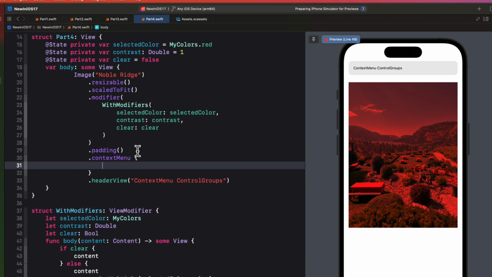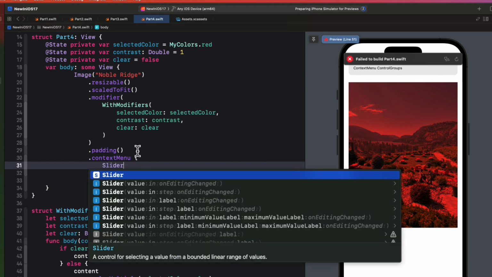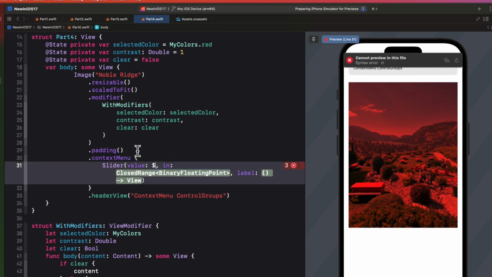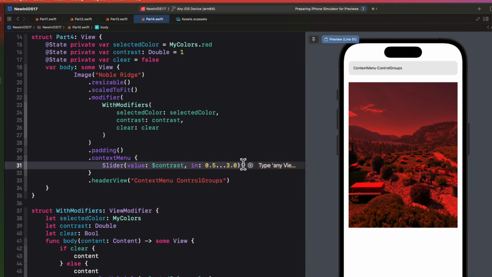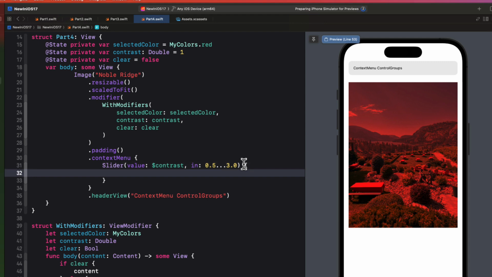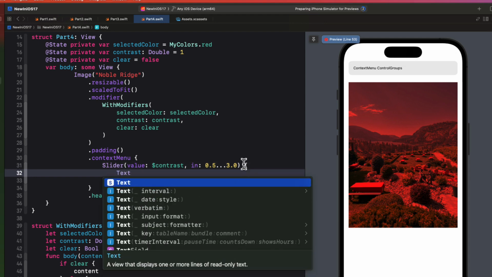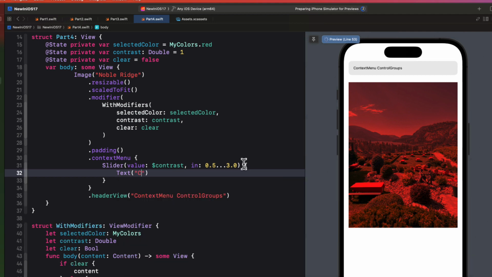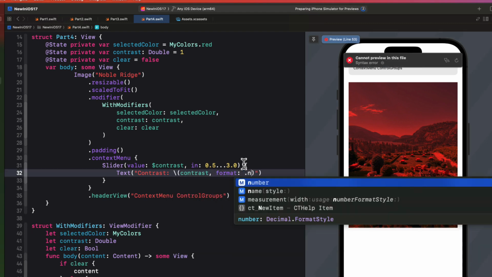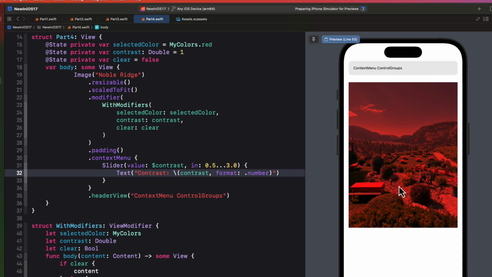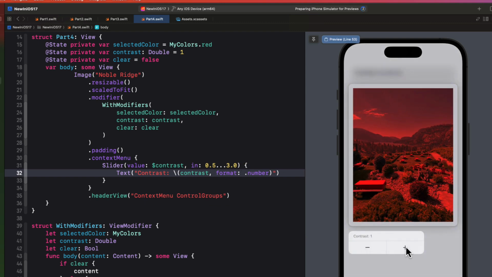And then for the contrast, I want that at the top. I'm going to create a slider that's going to be bound to the contrast in a range of 0.5 up to and including 3.0, and make sure that I include a label. That label is a trailing closure, so I can tighten this up a bit and place the text view here right with the word contrast, but also display the contrast value as an interpolated string, but use the format of number. Now, if I long press on the image, I can change the contrast.